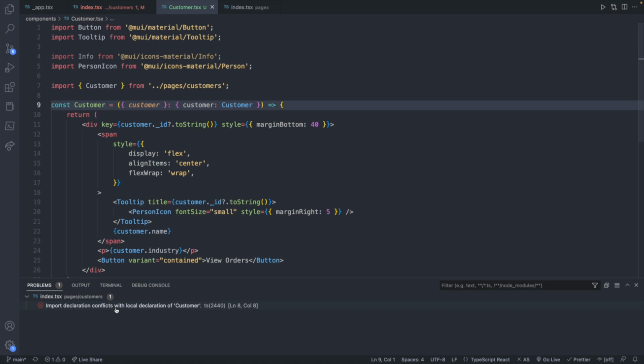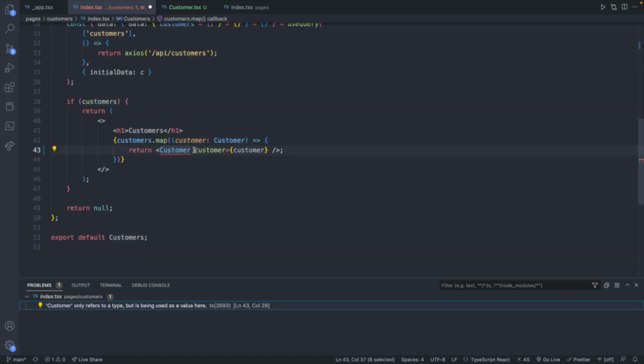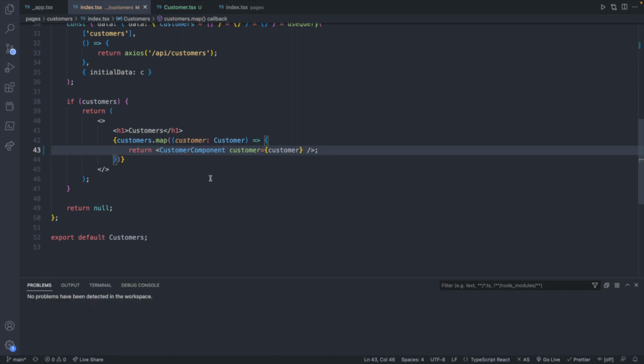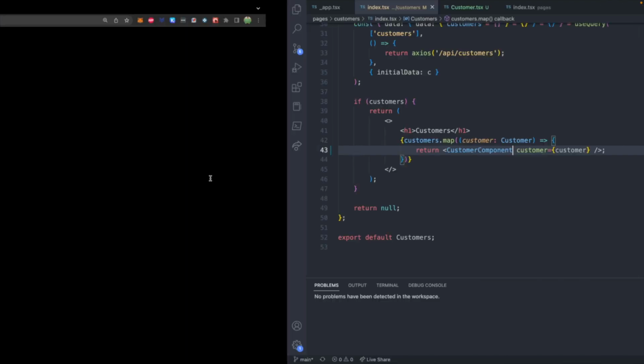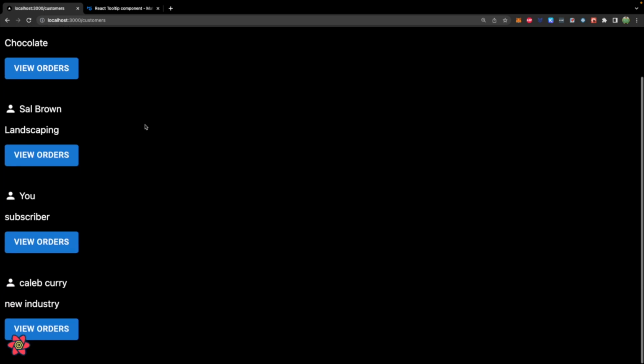The last problem we have to deal with is we now have an import conflict because we defined this customer type here, but we're also importing customer from our components. So we could just rename this. Let's say customer component, and then down when we use that, we'll just change this to component. So that should fix all of our errors. Let's check our site. Confirm that everything is working as it should.